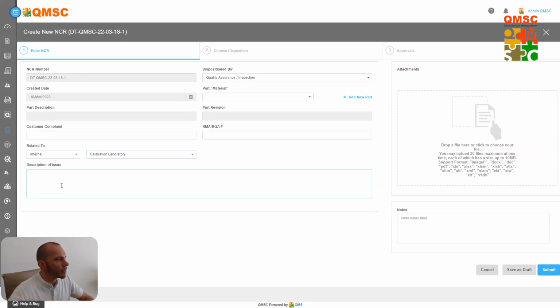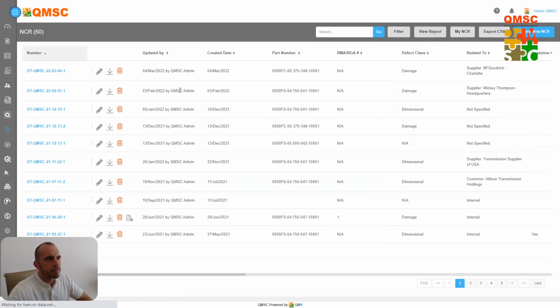Last thing I want to point out here is that a description of the problem can be populated. Of course, you're going to be able to attach any kind of photographs or supporting documentation. And then finally, whenever you submit, the nonconformance will go through automated logic to make sure that this goes to the right team member or team for disposition to figure out how to resolve the problem.